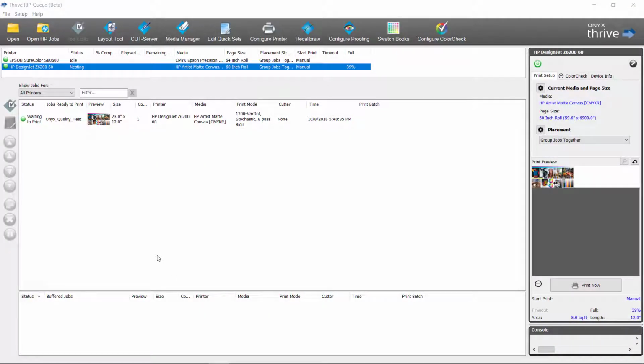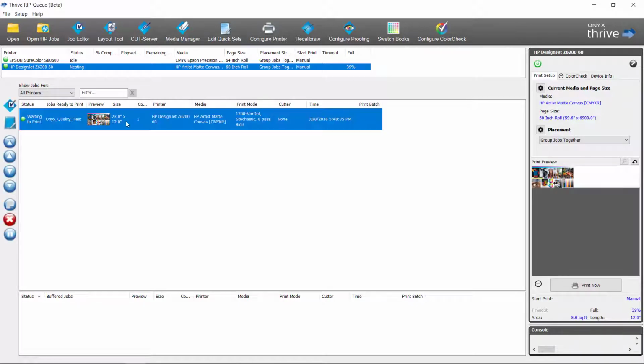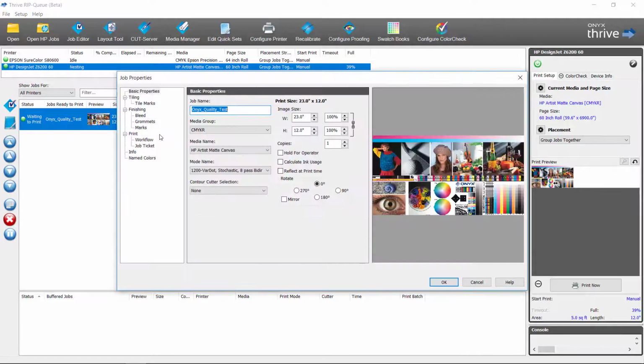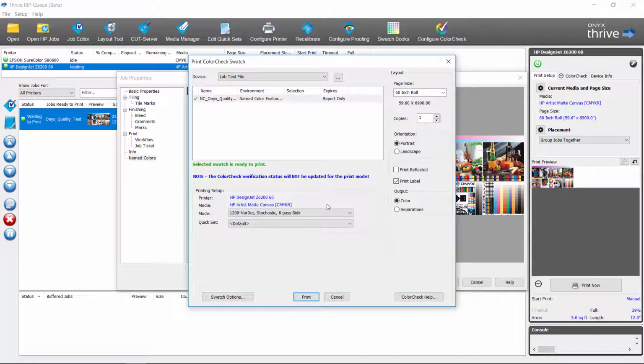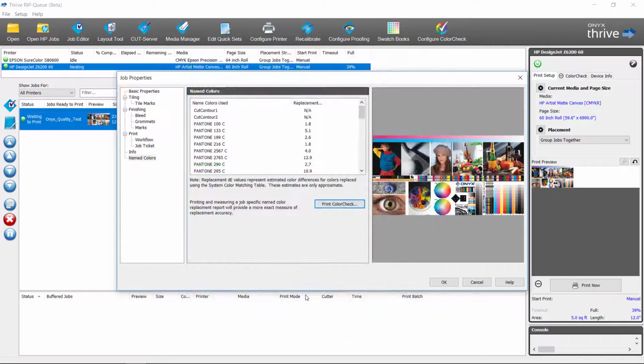In addition to being able to create a named color test in Job Editor, we've added the ability in RipQ as well. I've got my file opened already in RipQ and it's waiting to print. If I right click the job, select job properties, go to the named color section, I see that the interface is the same as in Job Editor. I can select print color check. It's going to come up with the same dialog box that has my test named after my file. And I can select print to submit a test into RipQ.